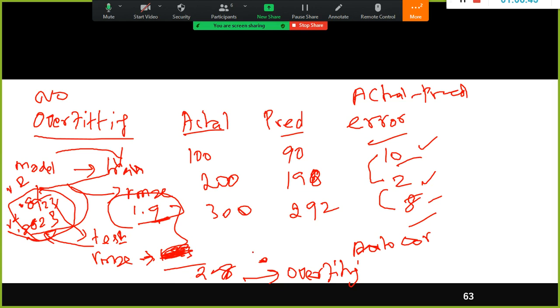That means if you don't have any overfitting, if your model is performing consistently well on both the training and test data set, that means your model has generalized very well. I always use this analogy, the exam analogy.